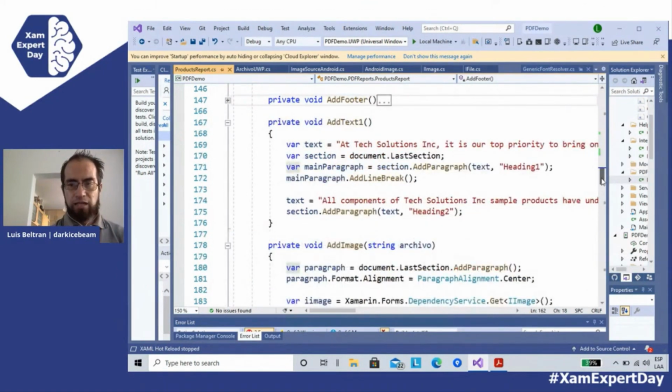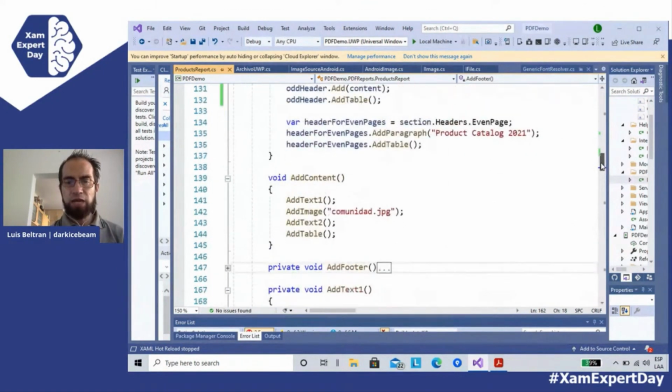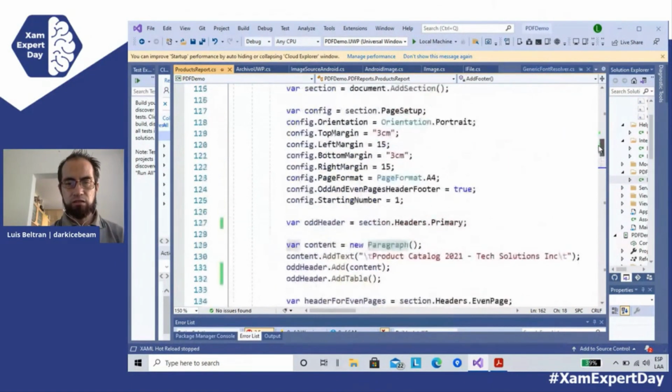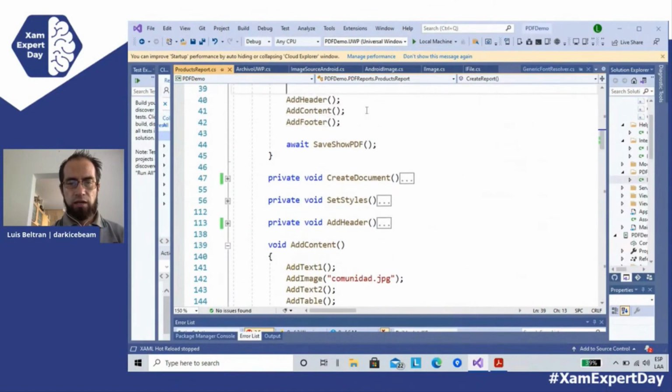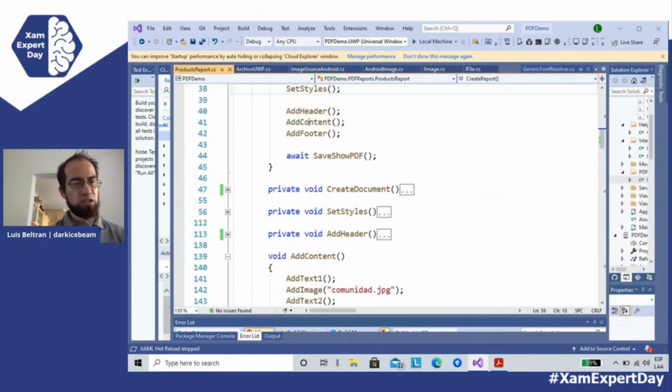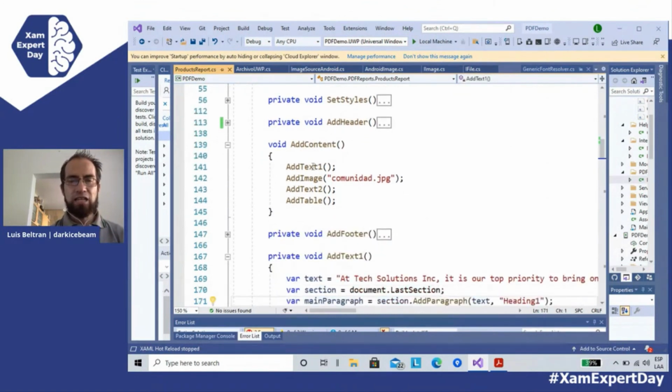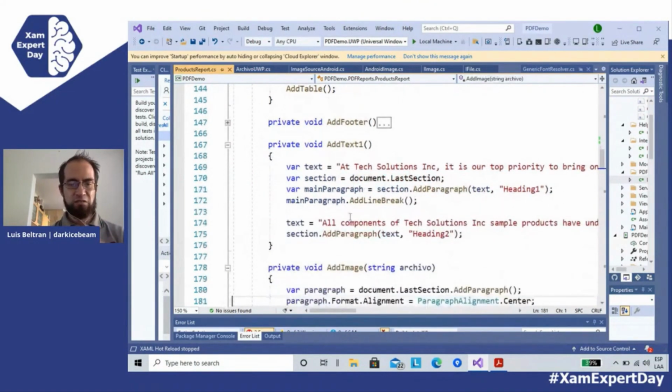And then we have the content. Just a second, just so you can see where we are. We have, yeah, header, you already saw it, footer, content. And in content, I have some other methods. We are adding a couple of texts. In between, we add image and table. So you can see every example, let's say, with some focus.